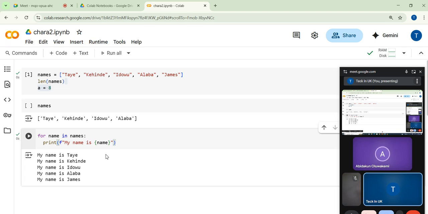Okay. What you thought is for names in anything, print anything. I said for name in names, this can be anything, right? Anything represents each of the values there. So I can say my name is anything. Do you get it, ma? This anything represents each of the values here.